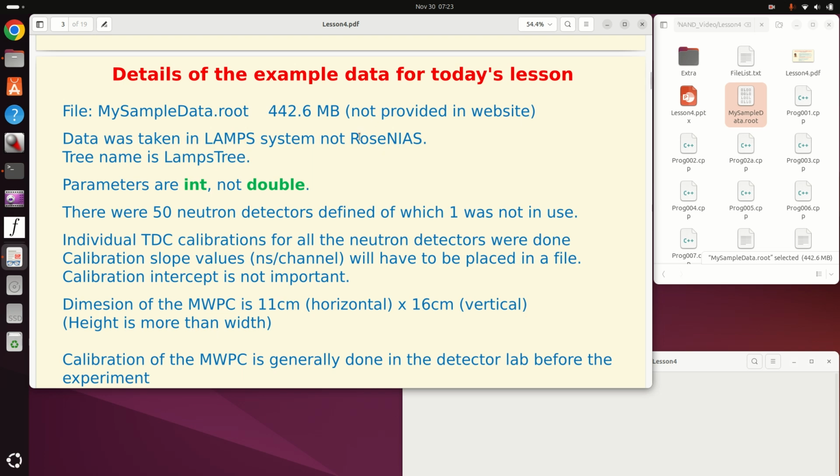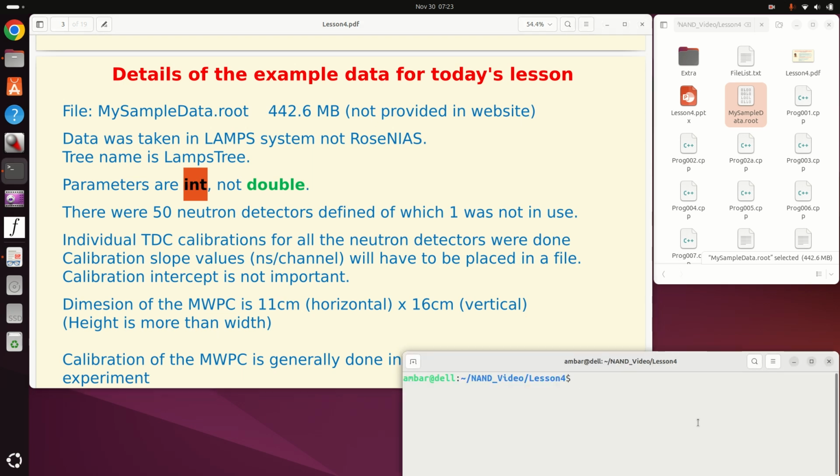So in all our programs, we have to take care that the tree is named correctly. And the other thing is that when this conversion was done, the parameters were not saved as double. ROOT normally keeps all the parameters acquired in double, but that's not the case with this data. This data has saved the leaves in int. So first we should see in what way the data was saved.